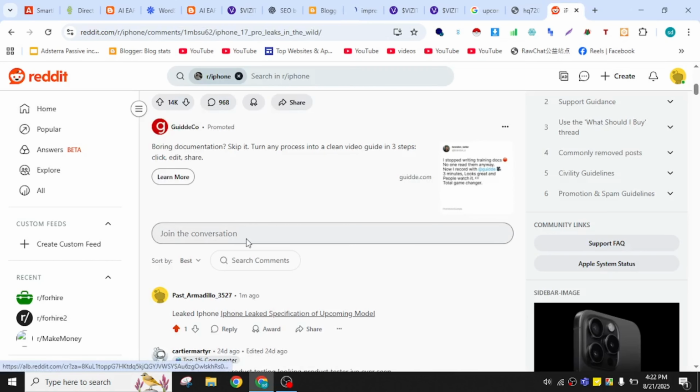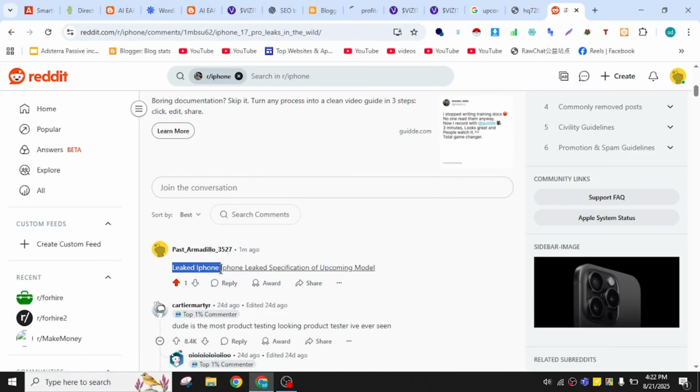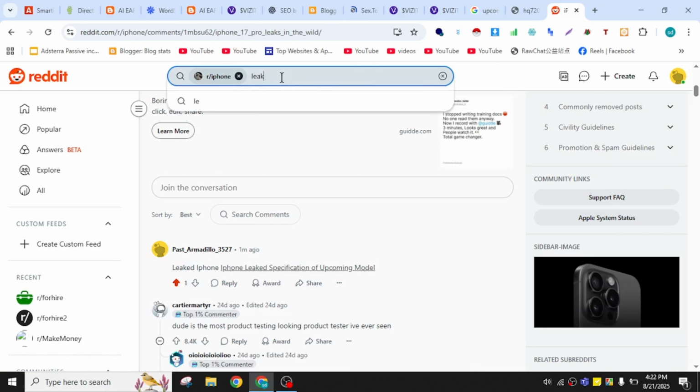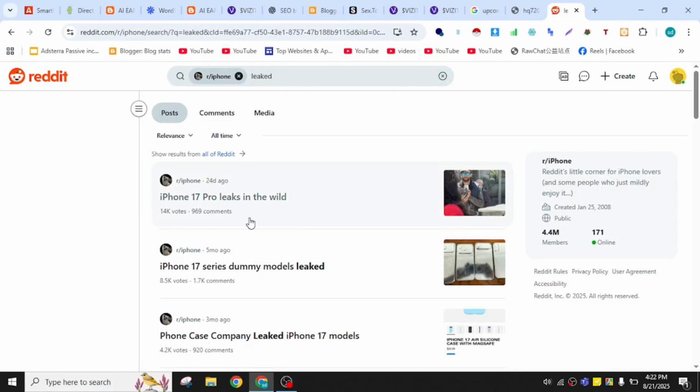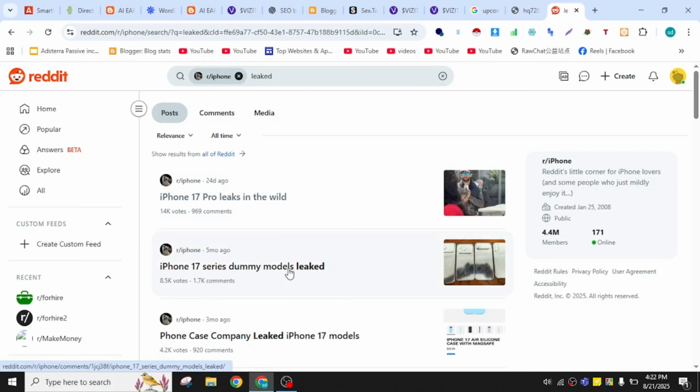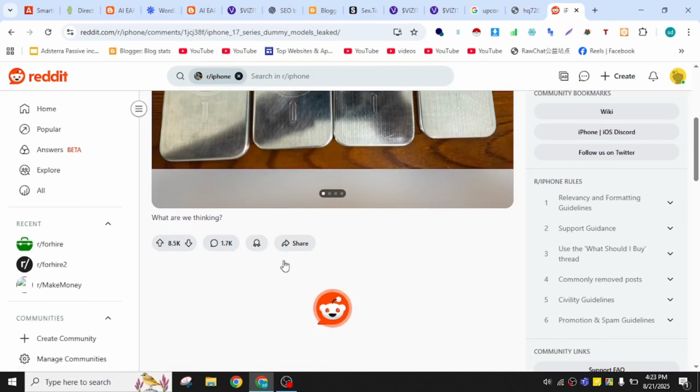So guys, use this method, and I hope you will get so many Reddit topics based on iPhone leaked, Pixel leaked, new upcoming movie leaked. Okay, this is actually the marketing way of earning from multiple sites like Adsterra, Monetag, AdSense.